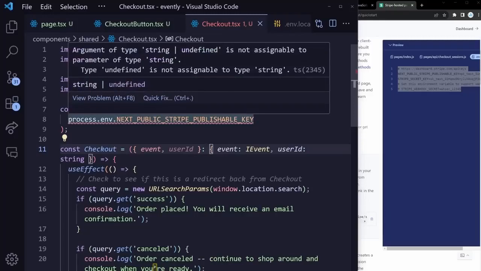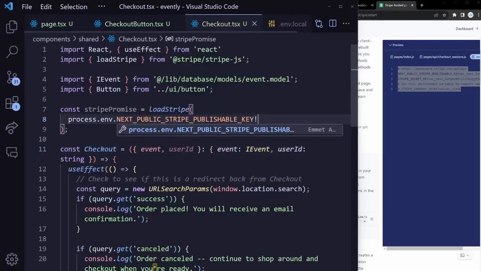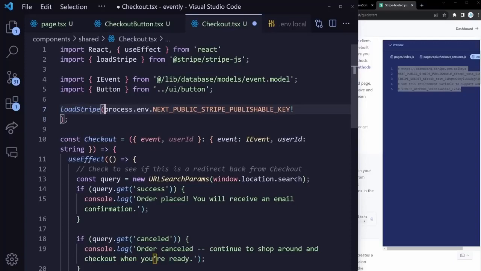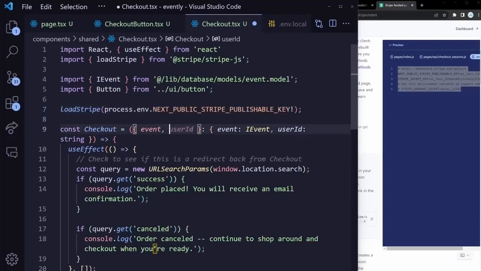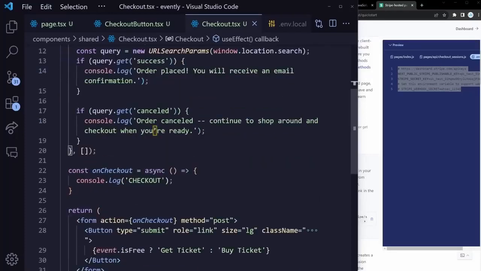Here, it's complaining that maybe this is not going to be there. So just to remove that TypeScript error, we can add an exclamation mark at the end. And I don't believe we'll need to use this stripePromise. We're just setting it up. So we simply need to call loadStripe once. There we go. Now, the most important thing is what's going to happen once we actually check out.